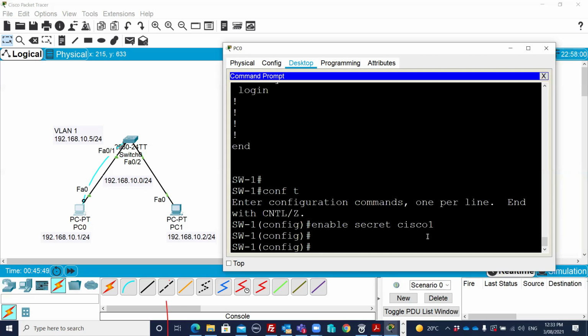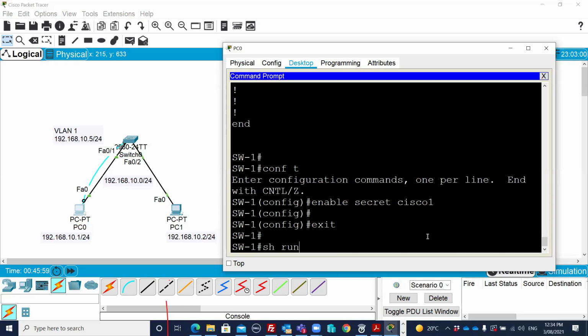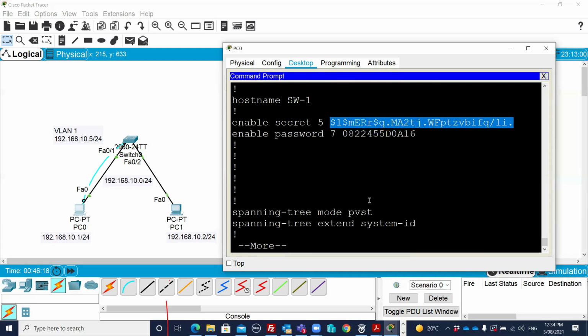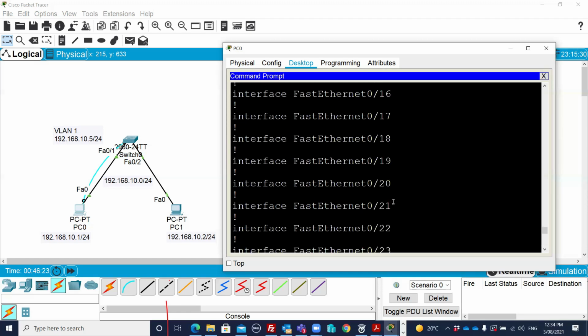So that means if I exit from here and do show run, see, this password will take precedence, and look at the encryption. It's very long. So this is stronger encryption than the basic enable password encryption. For security purposes, we should use this enable secret password.